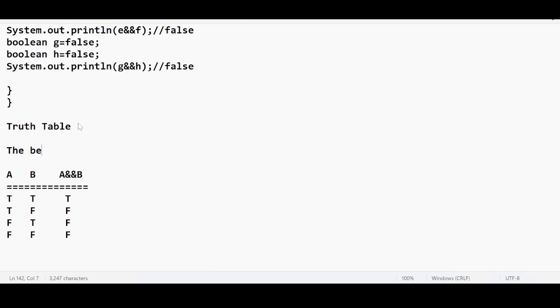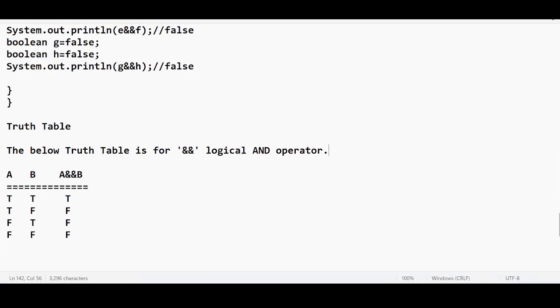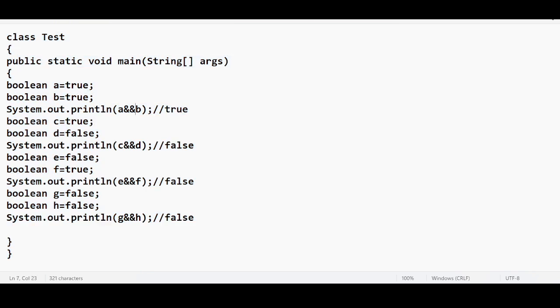So this table is for logical AND. Let us do this for our OR operator. I'm just replacing the symbol. I'm just replacing the operator. I'm going to use the same program. Just the operator is being replaced. As simple as that.